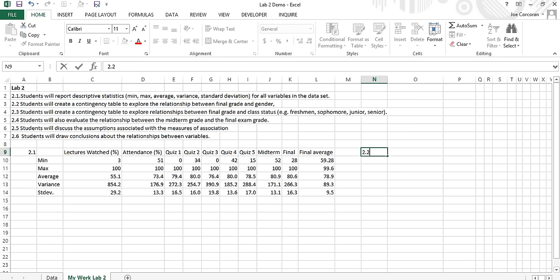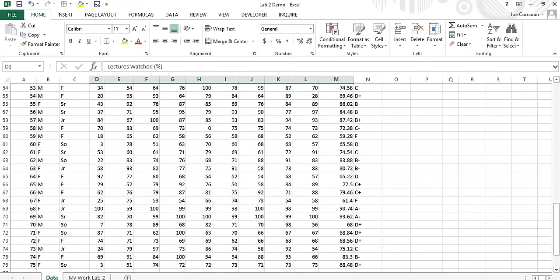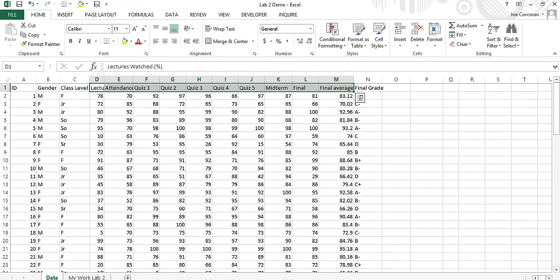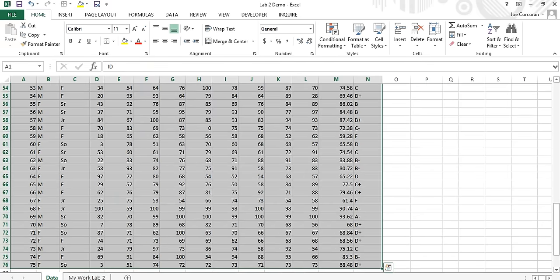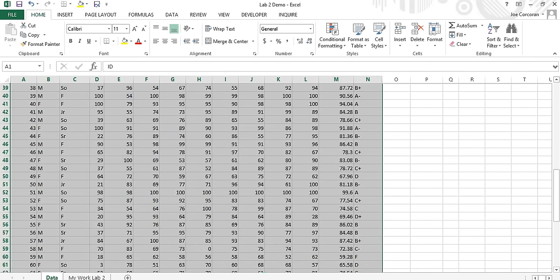Okay, next, I'm going to do question 2.2 over here. Question 2.2 asks for a contingency table to explore the relationship between final grade and gender. We're going to use a pivot table to do this. Pivot tables are a great tool for organizing and classifying data.